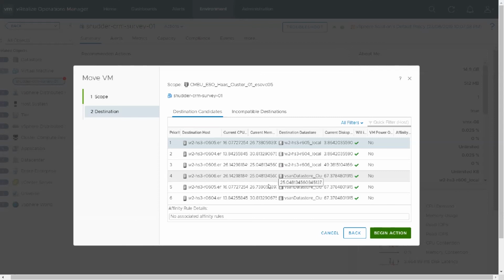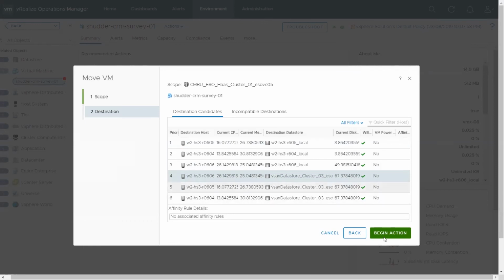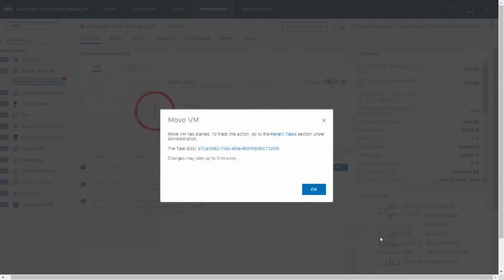from the local data store to the vSAN data store. So here's the one which is running on the local data store, and I want to move it to the vSAN data store. So let me expand that and show it to you. There you go. That's the destination data store. And click on begin action. So this is where the system uses that action framework, which can be fully automated as well if you wish to go ahead and move that VM.